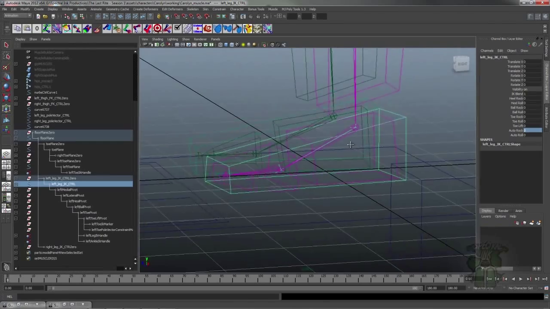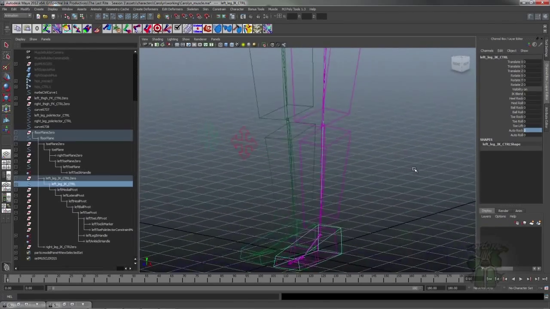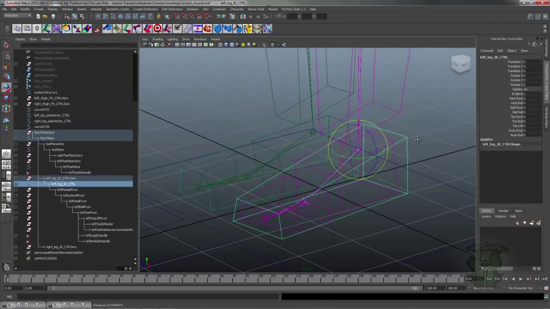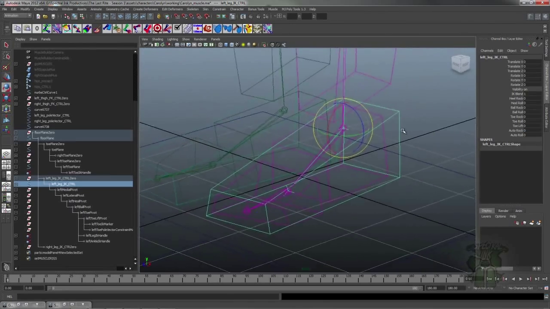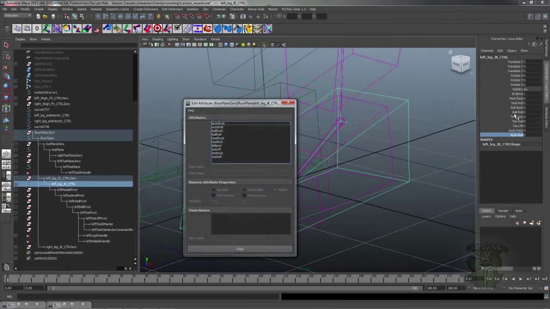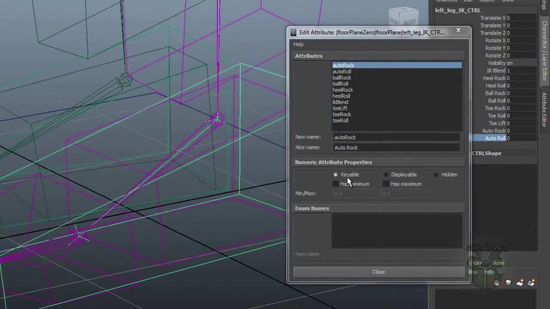Now the last thing we're going to do to set up here before we start finishing up with our pull vectors and hooking it up to the bind is this auto roll. When we first put the auto roll in, we did not set a limit, and that was a minor mistake. What we're going to do is come in here, edit attribute, and give this a minimum and maximum. We're going to give a minimum of -5 and a maximum of 10.